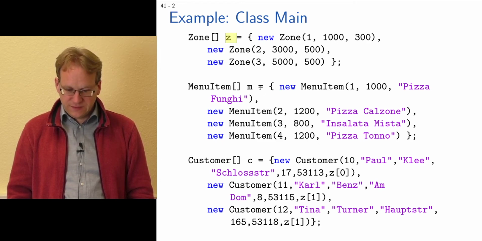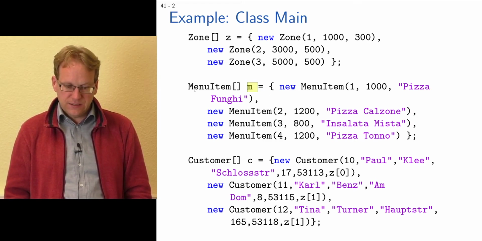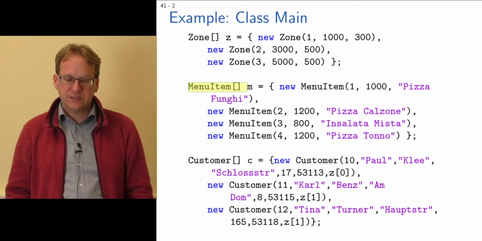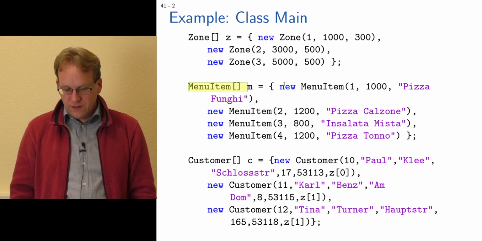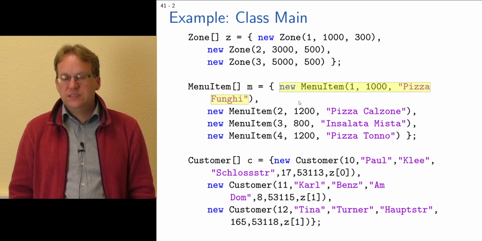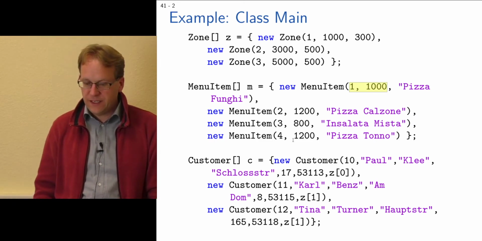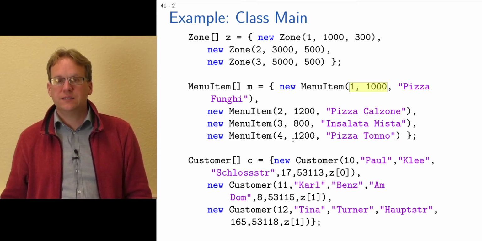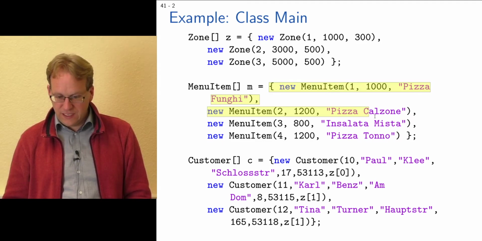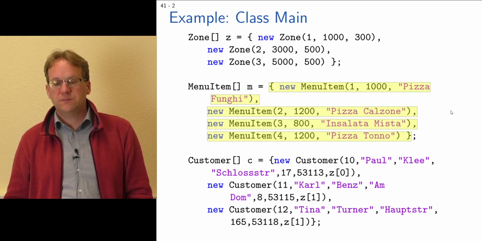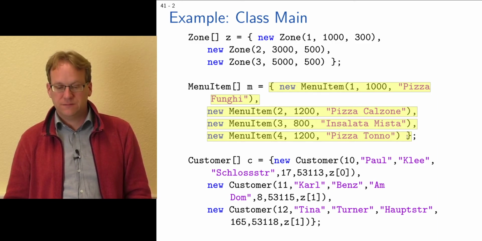The same I do with these 4 menu items. Well, it's again a standard array of type menu item, to keep menu item objects. I'm creating these objects here with the constructor of the class menu item, which requires 3 arguments, namely 2 numbers. The first is the ID, the second is the price, and the third is the name, pizza fungi, for example. And that I do 4 times for 4 different menu items, which I keep then in my array M, which is shown here with these curly brackets showing the begin and the end of my array.